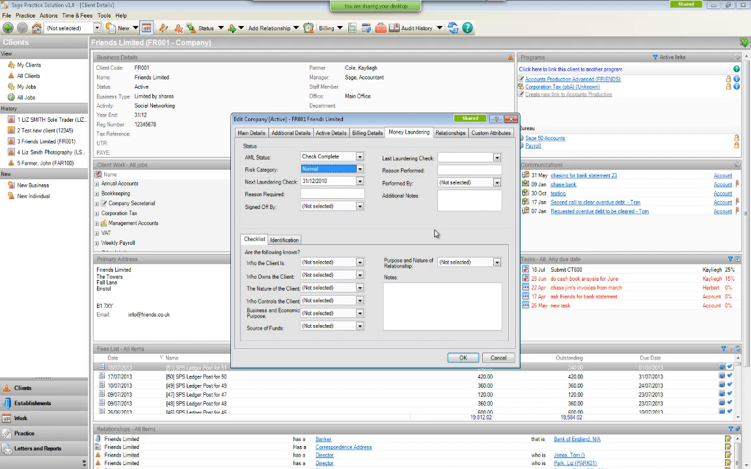When the last check was done, who did it, and then we also have a checklist down the bottom so we can make sure that we know who the client is, who owns them, the nature of the client, who controls them, their business and economic purpose and the source of their funds, and also the purpose and nature of the relationship. You have a notes area in here which you can record additional information about them. You can record much more than you can see there. It's quite a small box, but it's unlimited in terms of the size of text.